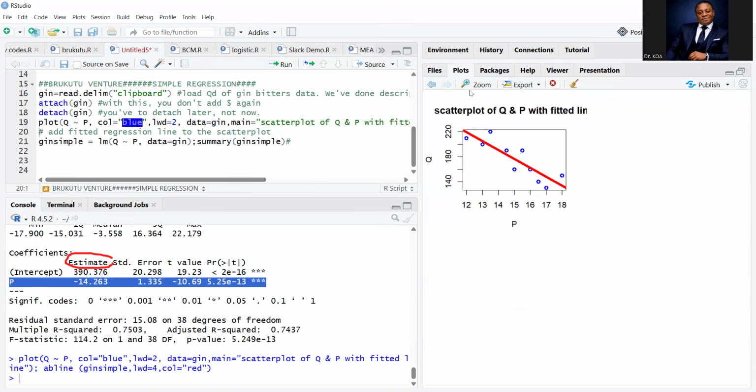It's negative. Negative 14.263. So you can see that clearly the graph is reflecting what the result is saying. So we expect the relationship to be negative. Now, this is only for simple regression. Only for simple regression.